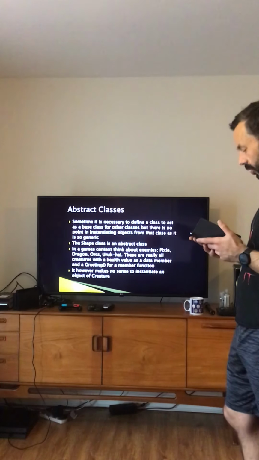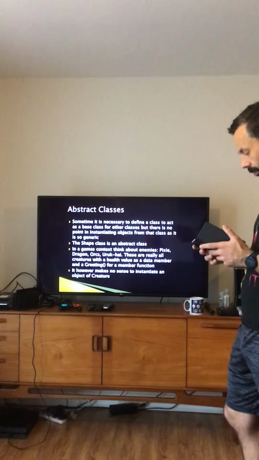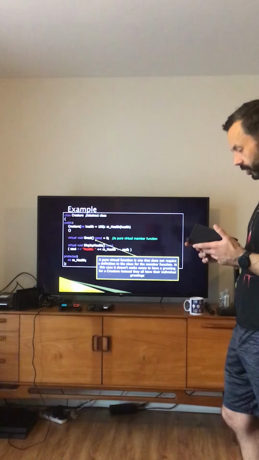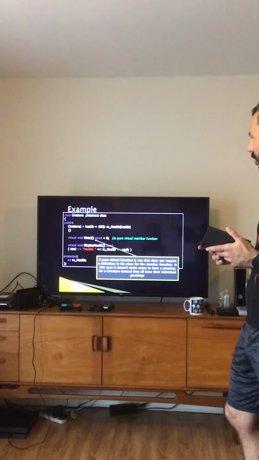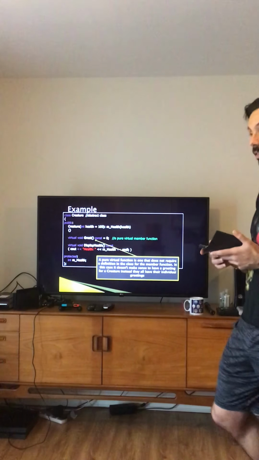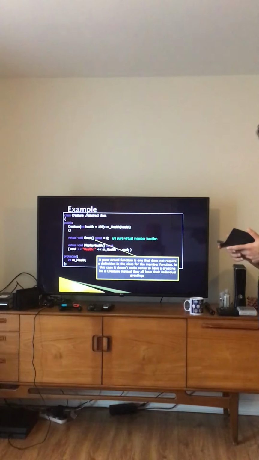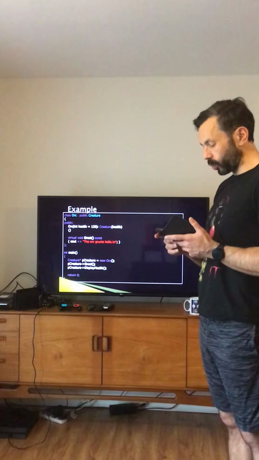However, it makes absolutely no sense to instantiate an object creature because you don't really know what that is. So once again, this is a sort of C++ example. There's a pure virtual function, one that doesn't really require a definition, in the class for the member function. In this case, it doesn't make sense to have a greeting for a creature because you don't actually know what it is until you know what the individual creature is, so it's obviously always overridden.